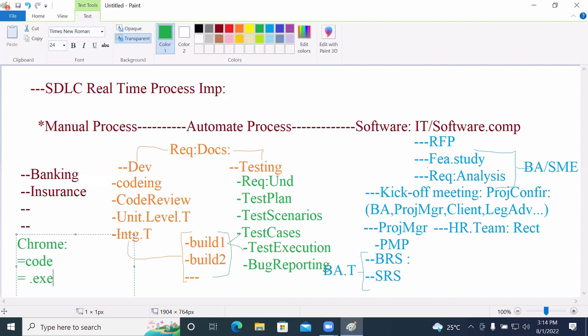Your requirement is to work with the Chrome browser. To work with it, are you downloading the code written by the developers of Chrome browser, or are you downloading the .exe file? Code or .exe file? The .exe file. You never download the code related to the Chrome browser. Why are you not downloading the code? Why are you downloading the .exe file?